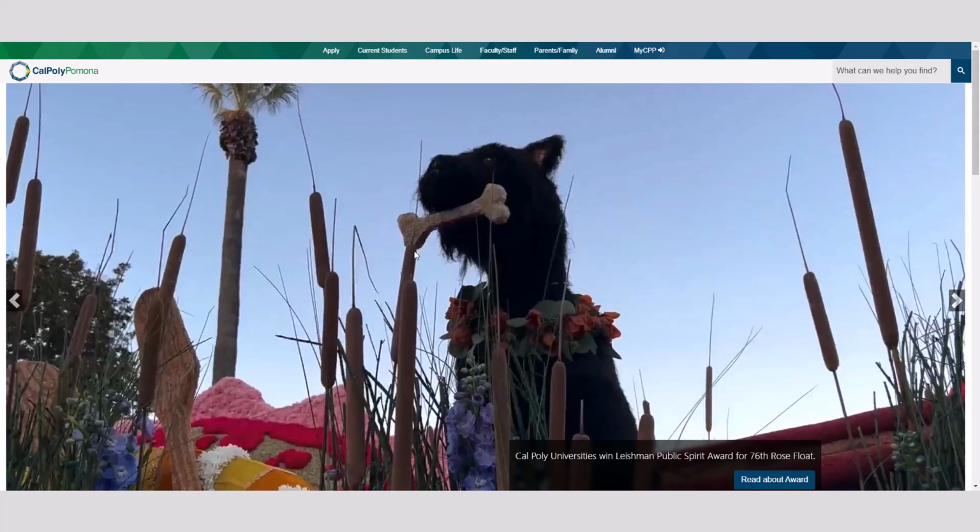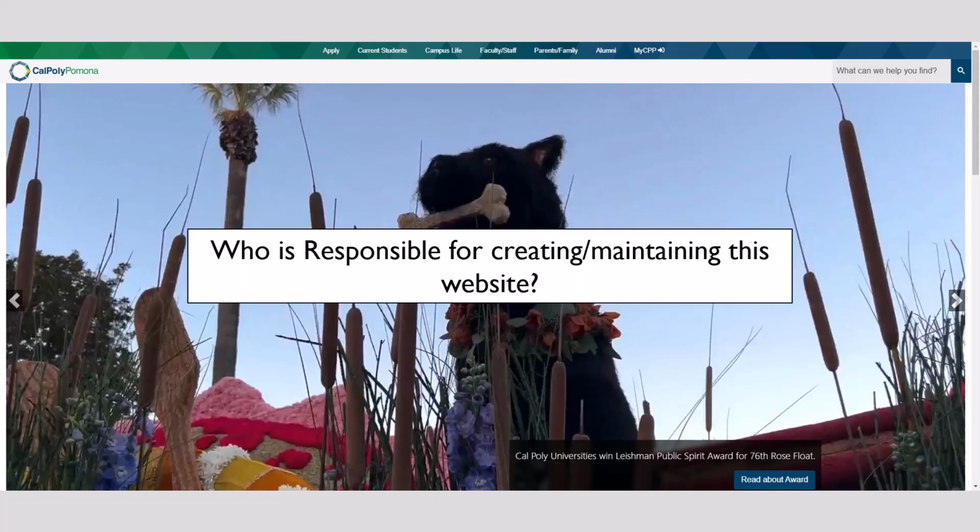Let's use Cal Poly Pomona's homepage as an example. So first off, who is responsible for this website? Well, there is a committee on campus that maintains the website, but you won't find their names on the campus homepage. In fact, you'll probably not be able to find them anywhere without a lot of searching. But don't panic. We really wouldn't consider them to be the authors of the website in this case anyways, because the party responsible for the campus website isn't an individual, but an institution. In this case, Cal Poly Pomona.